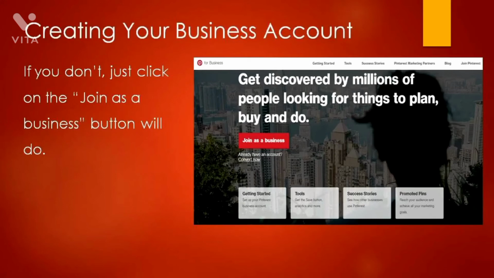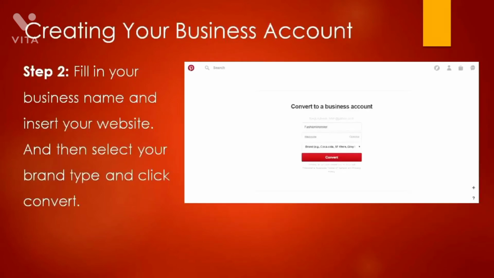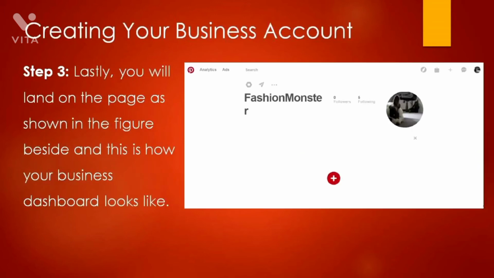Step 2, you'll reach a page where you're required to fill in your business name, insert your website, and also select your brand name. After you've filled out the form, click on the Convert button to proceed. Lastly, you'll land on a page as shown in the figure, and this is how your business dashboard looks.